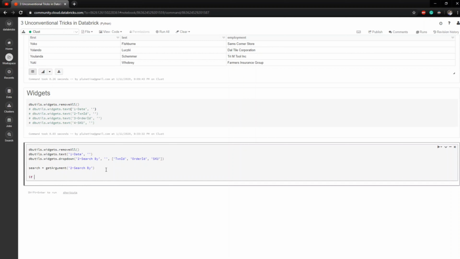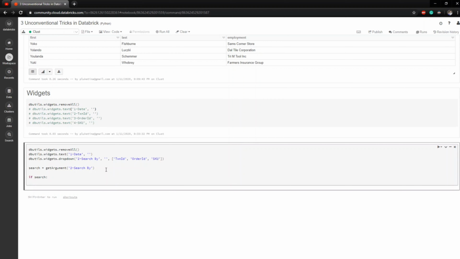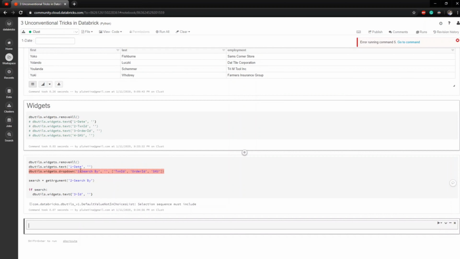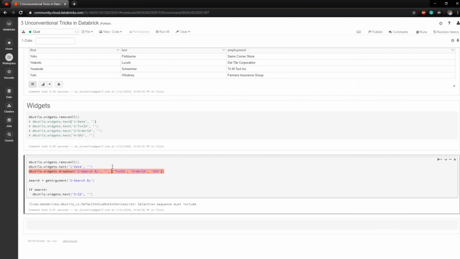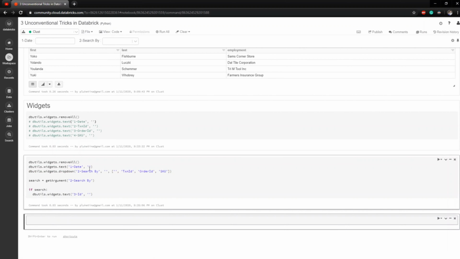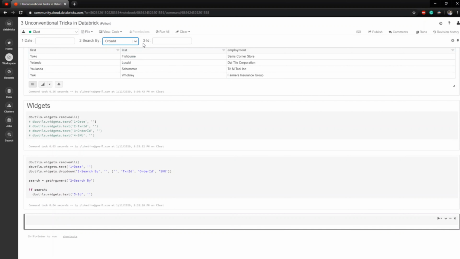Okay, so if search, what we're going to do is we're going to display a text. And what that's going to be is the ID. And we'll expect the user to input the ID. So let's see what I did down here. Search by transaction. Ah, yes. So we need to have the empty string in here as well. Let's do this. Okay. So if we go here, it'll prompt us to type in the ID that we want.